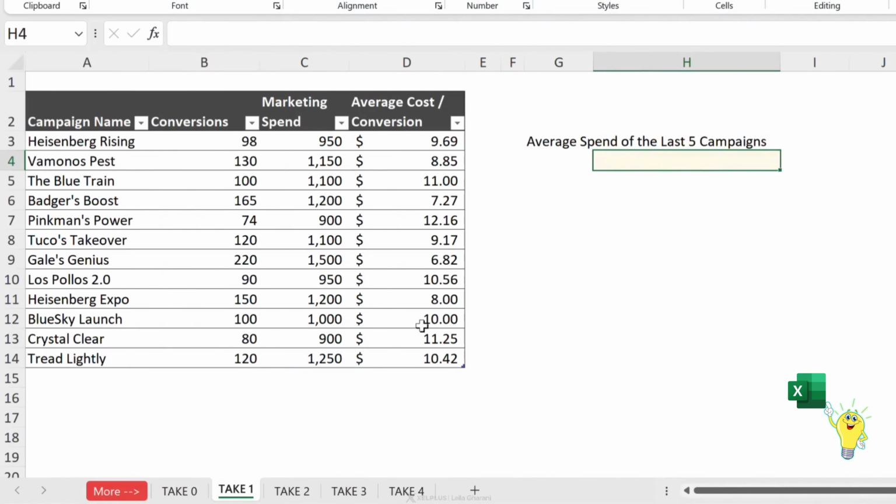With TAKE, you can grab the last rows of your dataset. This makes it easier to do calculations like the average spend of the last 5 campaigns or the average sales of the last 12 months. As your dataset grows, TAKE is able to go down to the bottom of your dataset and grab the number of rows that you need.